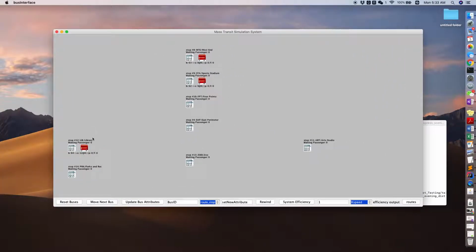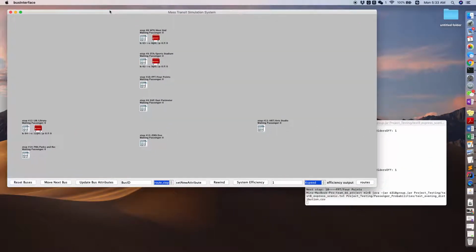Now this is our GUI. Here you can see all the stops in white icon with information like stop ID, stop name, and the waiting passengers at the stop on top of the icon. And all the buses are in red icon with the information the same as assignment 2 under it. The information will move together with bus.